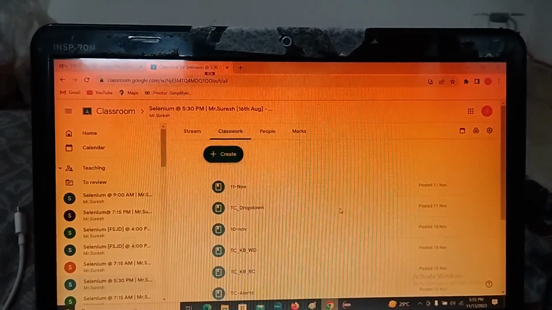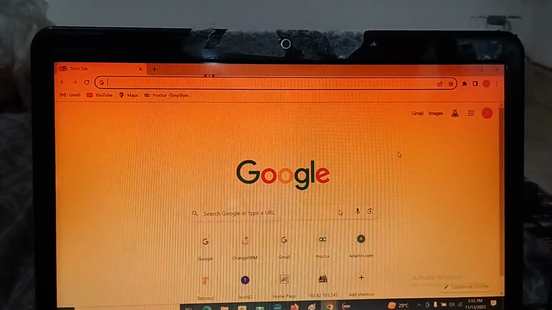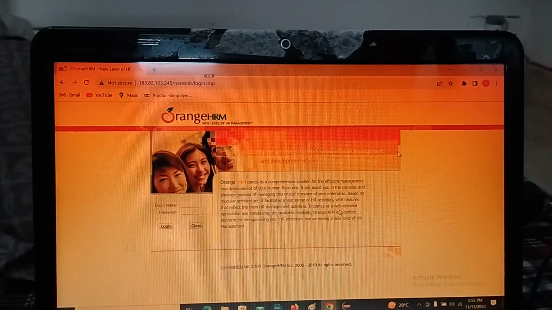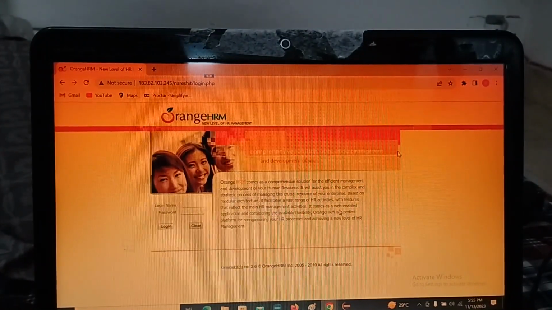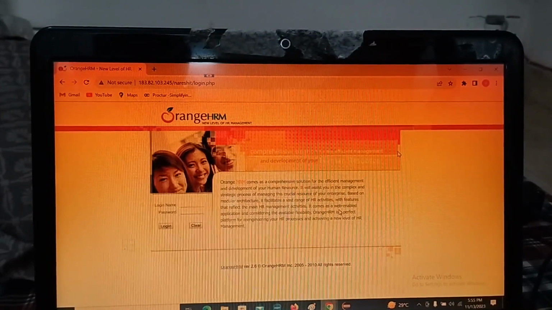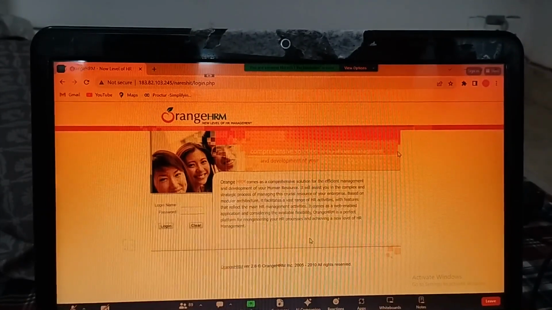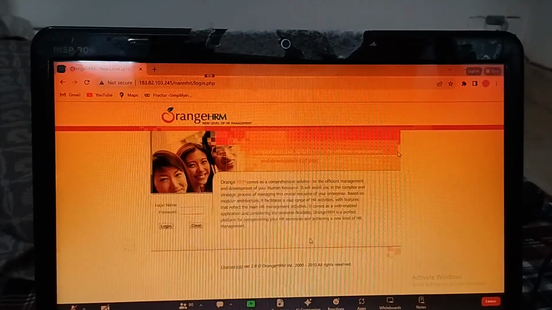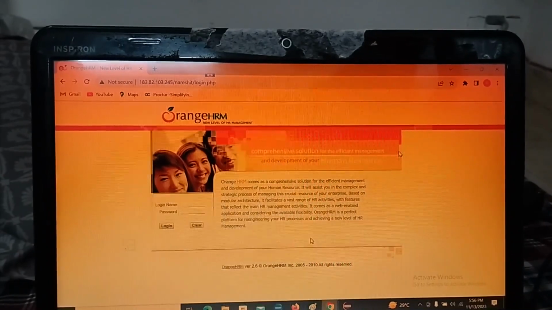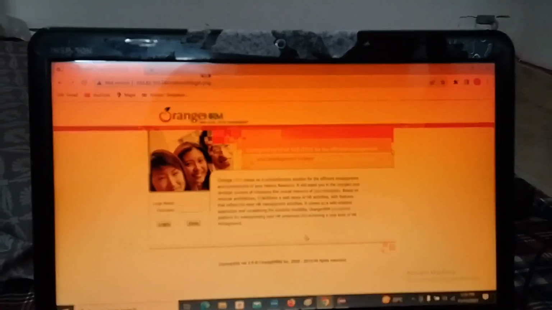In the same way, we need to take care of that particular implicit wait. What is the functionality of implicit wait? It will wait until that particular page is available. So once that page is available, it will move on to the next step.